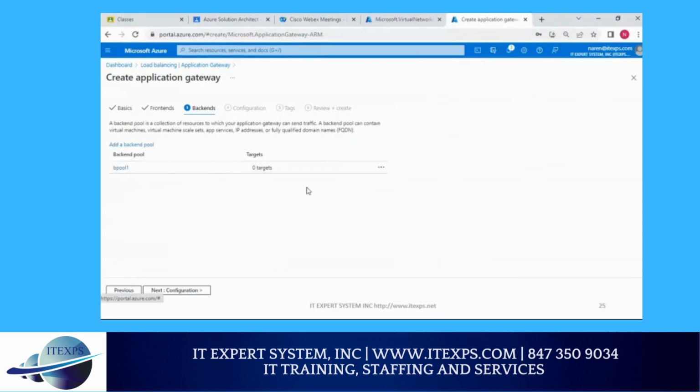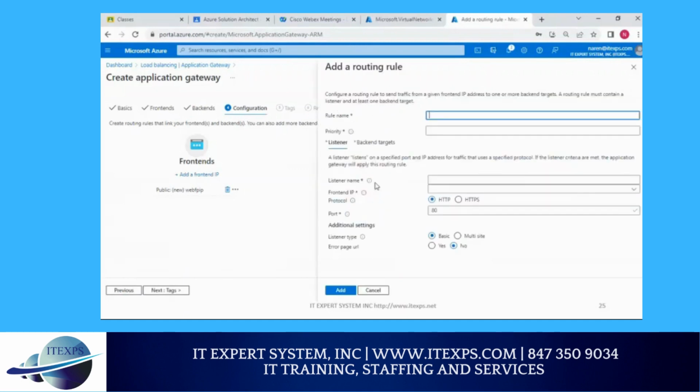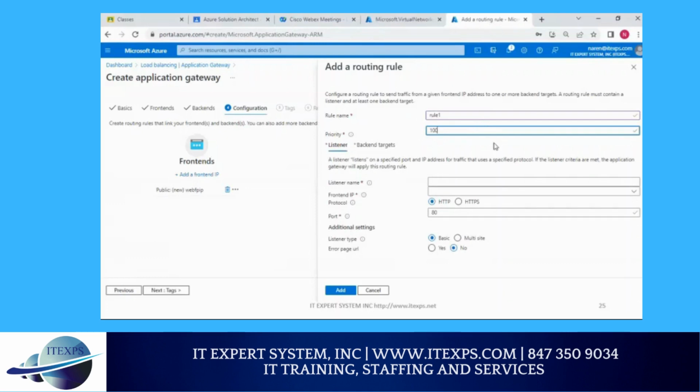Now let's go to the configuration. So your front end, you can add more front end IPs if you want. And then you can do routing rules. A few more flexibilities here as well. So let's say my rule number 1. And I can put a priority. So you can have more rules with different priority.